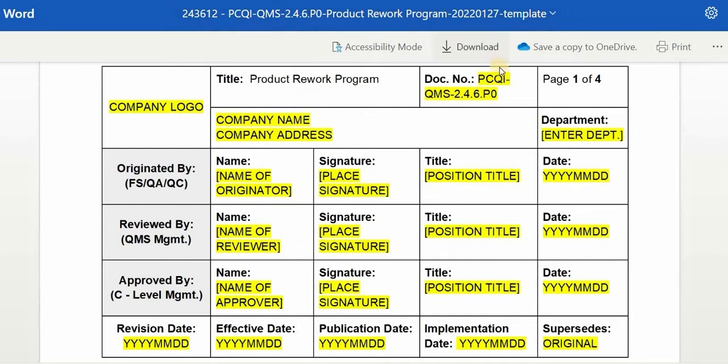Next, both must have the same document code. For this example, we do have 2.4.6, and since this is a template, we indicate the PCQI as the account initials. However, we can customize the code based on the company initials. And for the page number, we use the page X of Y format. Ensure that it reflects the current page position and the total page number of the document.